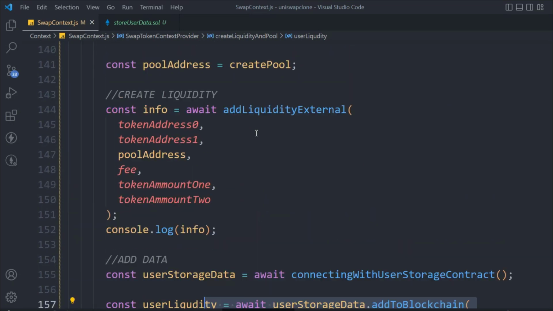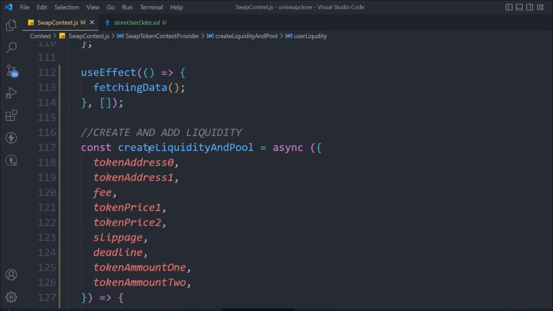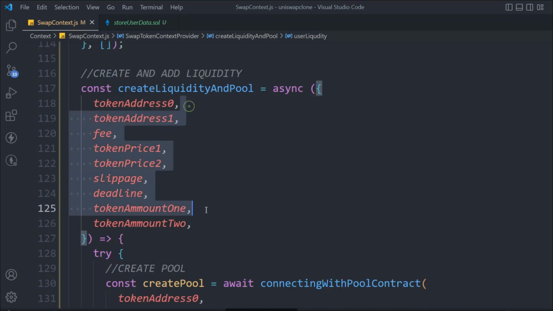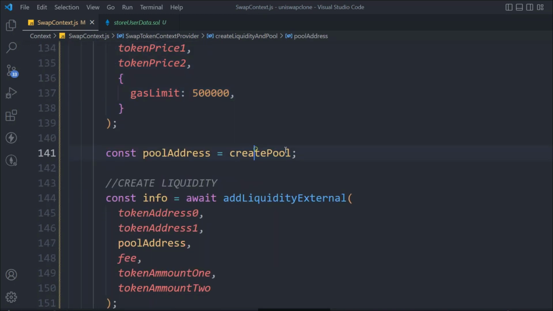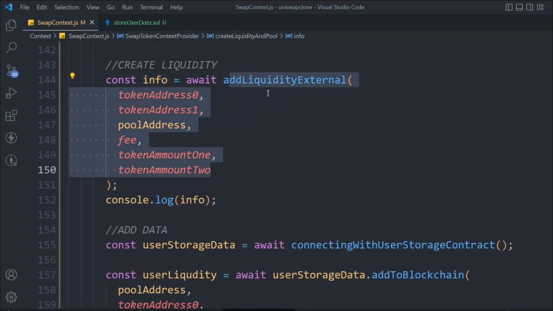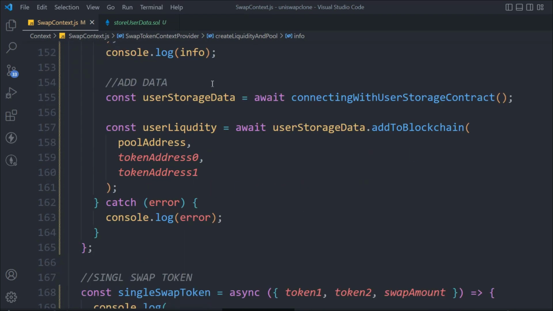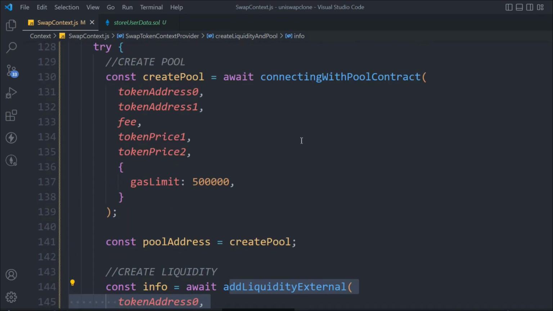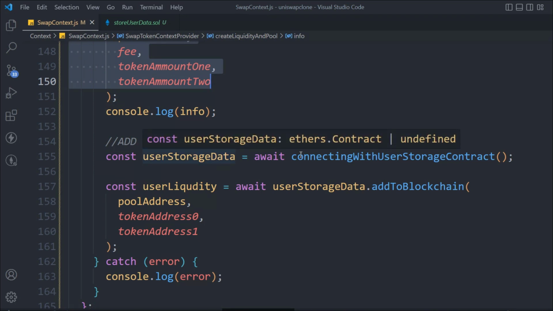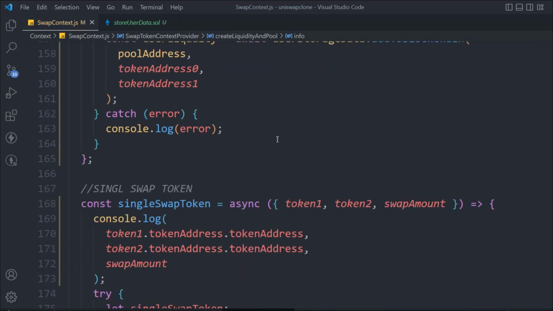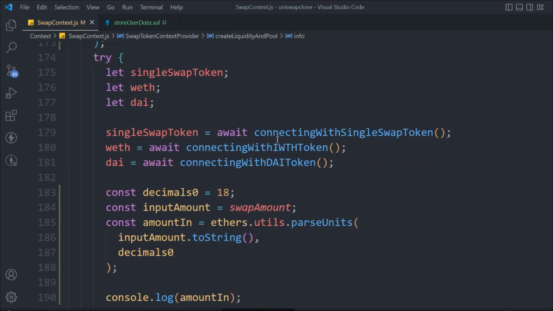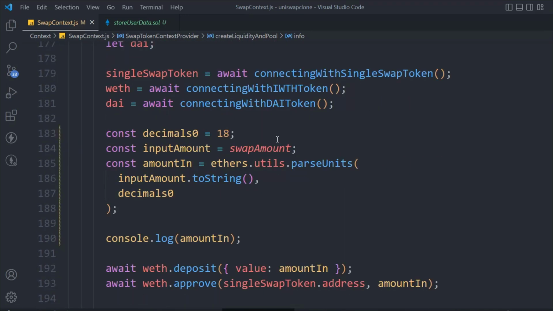So what we have done in create liquidity and pools: first we are taking the input from the user, then we are creating the pool address, then we are assigning the liquidity, because we need the pool address to create a liquidity. Once we have done both things, we create the pool and we create the liquidity. After that we are storing this in the user data, so we can fetch the liquidity created by the user. Hope this makes sense to all of you guys. These are very crucial things which you have to understand.